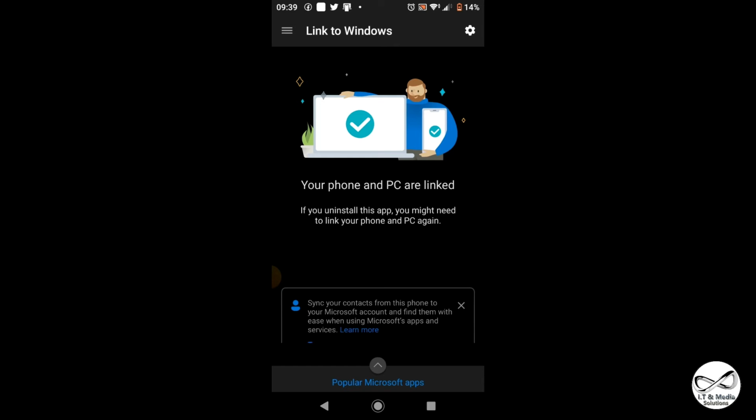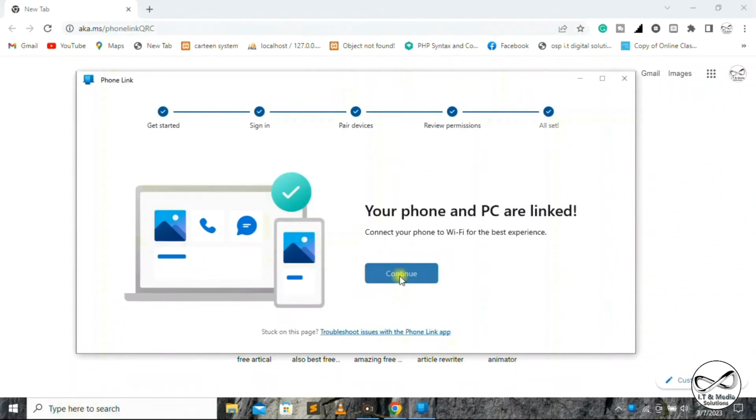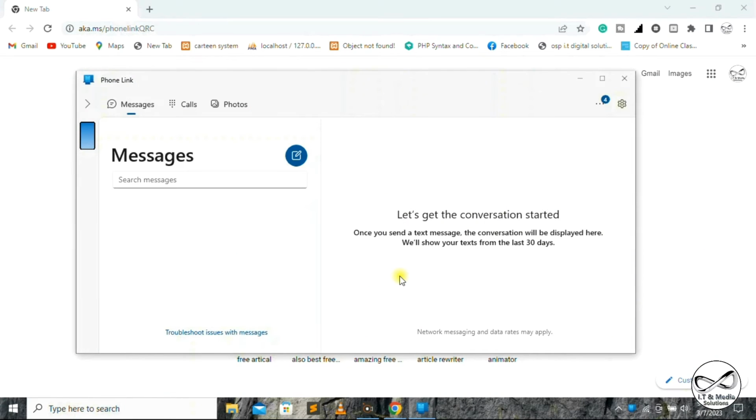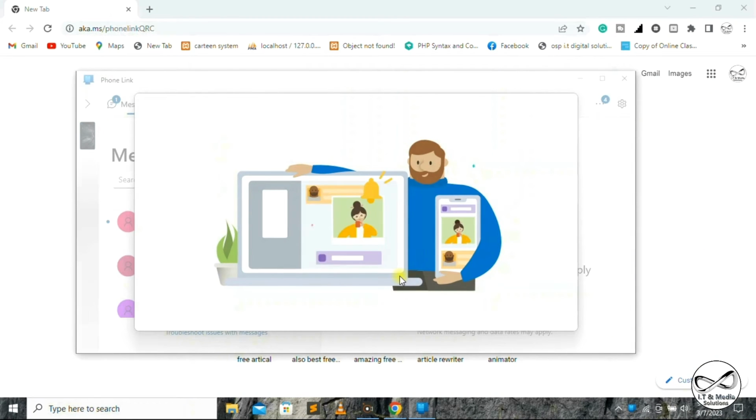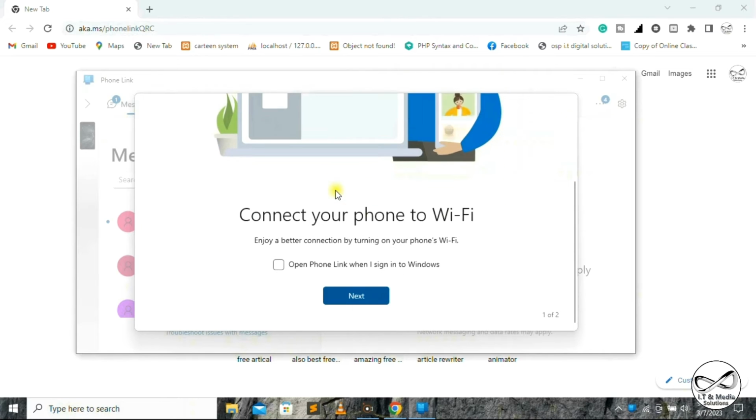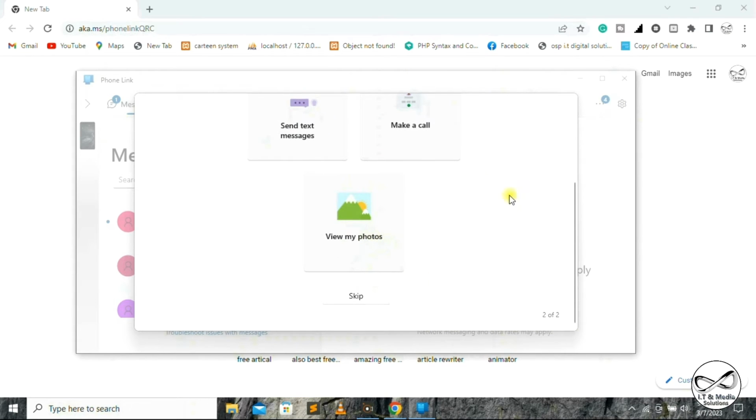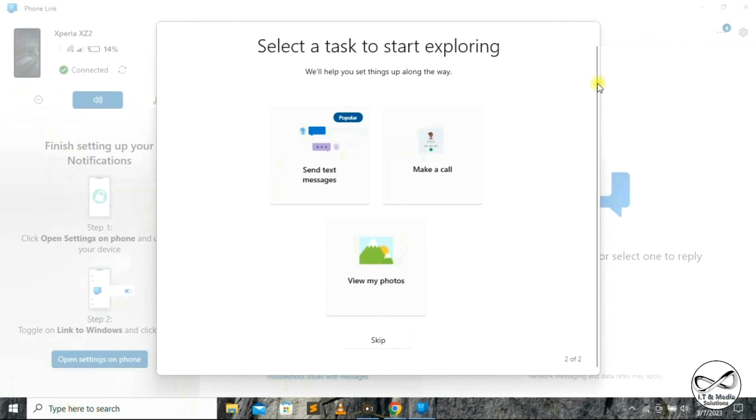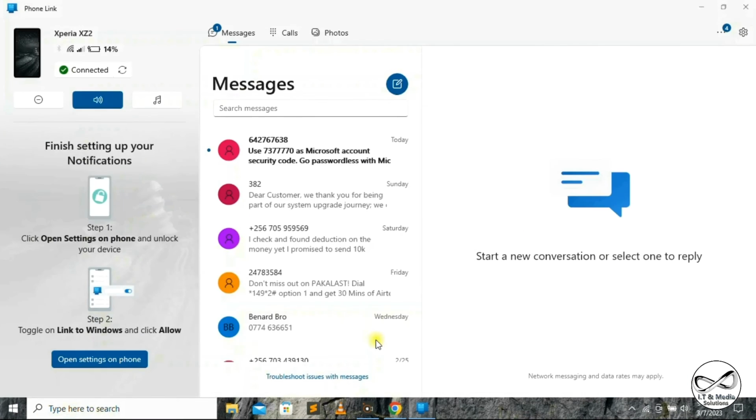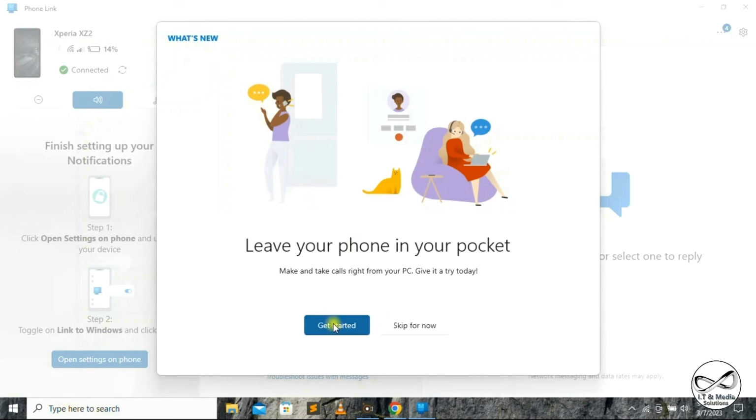After you are done with this, the next thing we have to do, in case we want to make a call, is to enable a Wi-Fi connection between our phone and the PC. And if you want to make a call, we also need to provide a Bluetooth connection between the phone and the PC. So we just click to get started right from this.